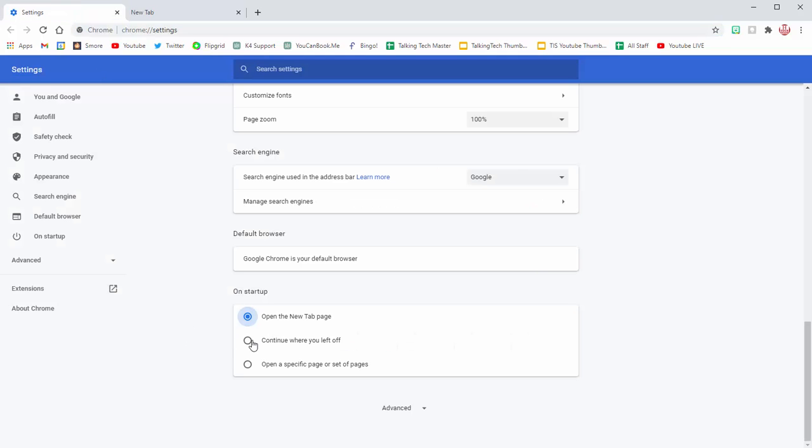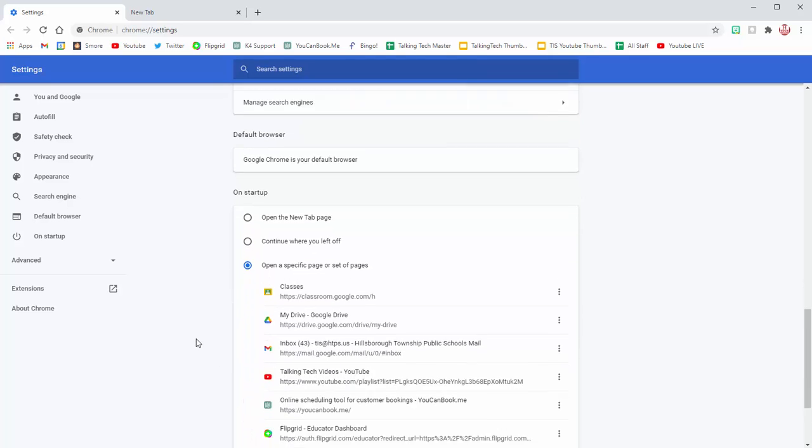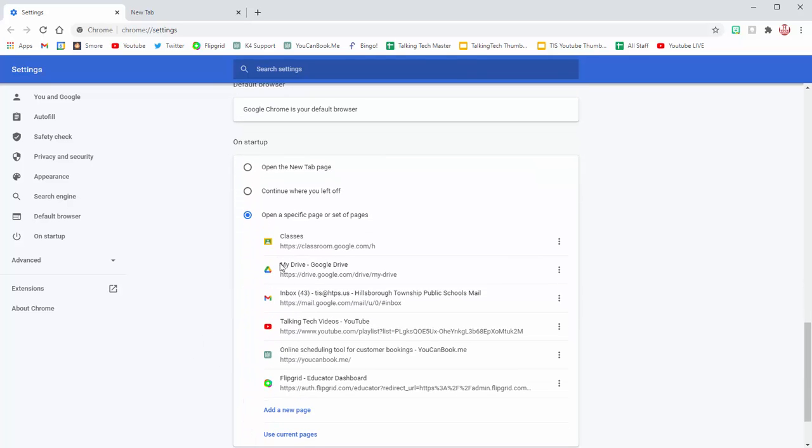You can have it continue wherever you left off last, whether you had 3 tabs open or 100 tabs open. It'll open exactly where you were last time. Or you can set it to open a specific page or set of pages. This is what I typically use, and if I click on this one here, here are the pages that are set in this demo account. So when I open this Chrome profile, these 6 tabs will open by default every single time.